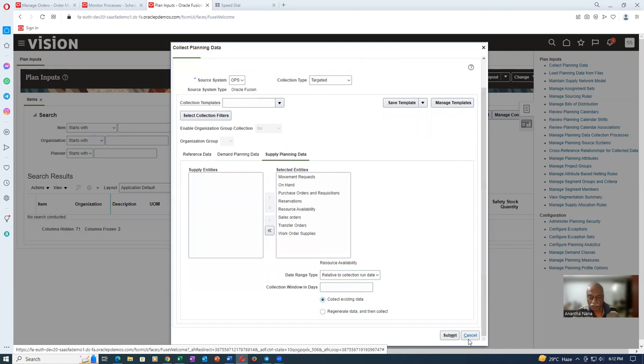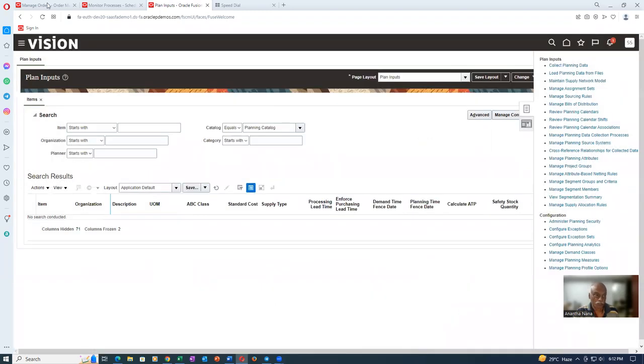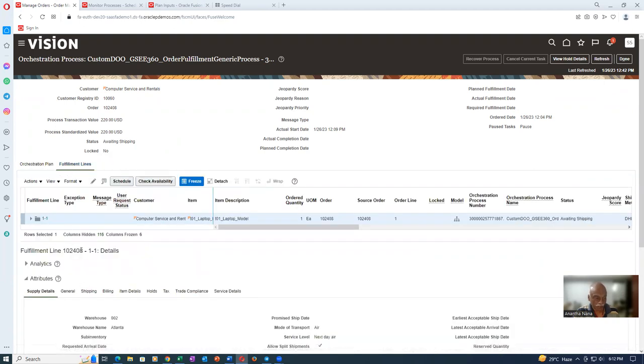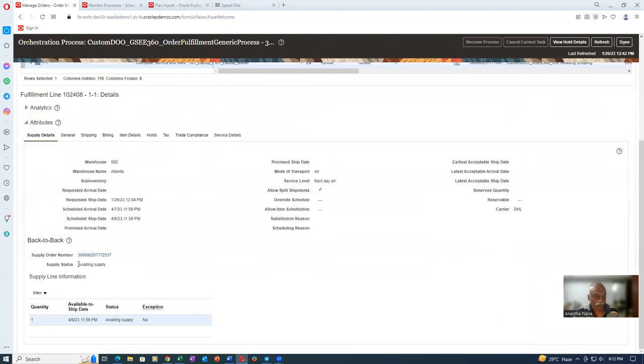So upon submission, I'm able to see the sales order getting progressed. It has not gone to awaiting shipping yet. Now, we'll go to the fulfillment area. In the fulfillment, at the bottom, a supply order would have got created. So click on the supply order number. I'm going to have a look at the supply order number.